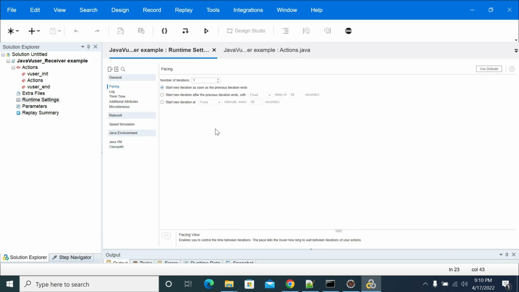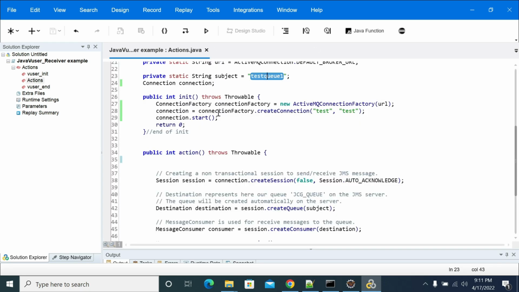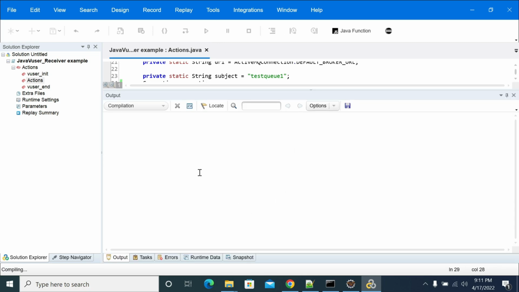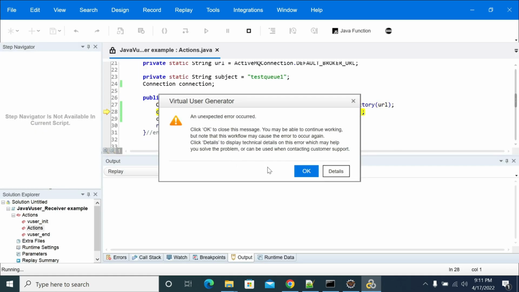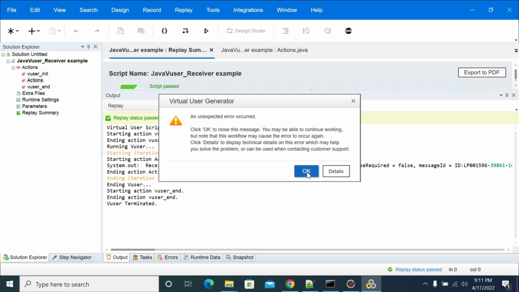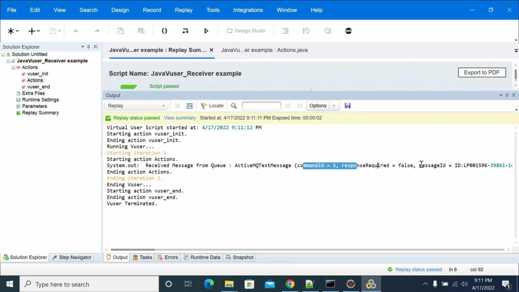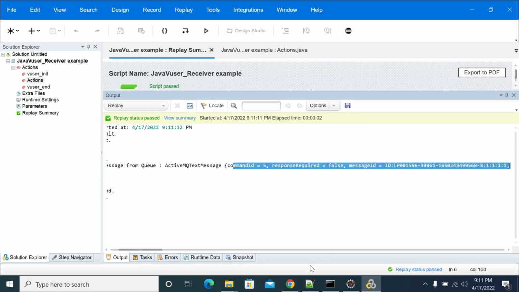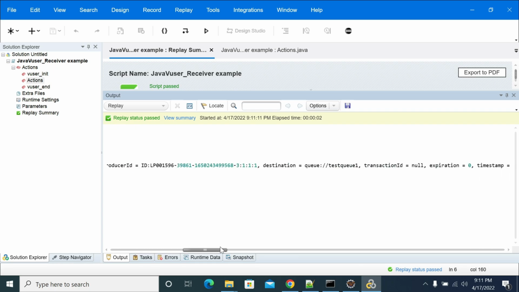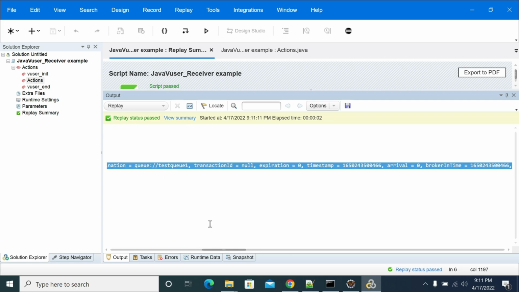I'm running it for one iteration. Let me check it with one iteration and close the runtime settings. Yeah, I'm running it. Let's see whether we have any compilation errors. So far, no. It started running. Now the message we received: yes, we have received a message from the queue. This is the queue name we are using, test queue, and this is the complete message we got.